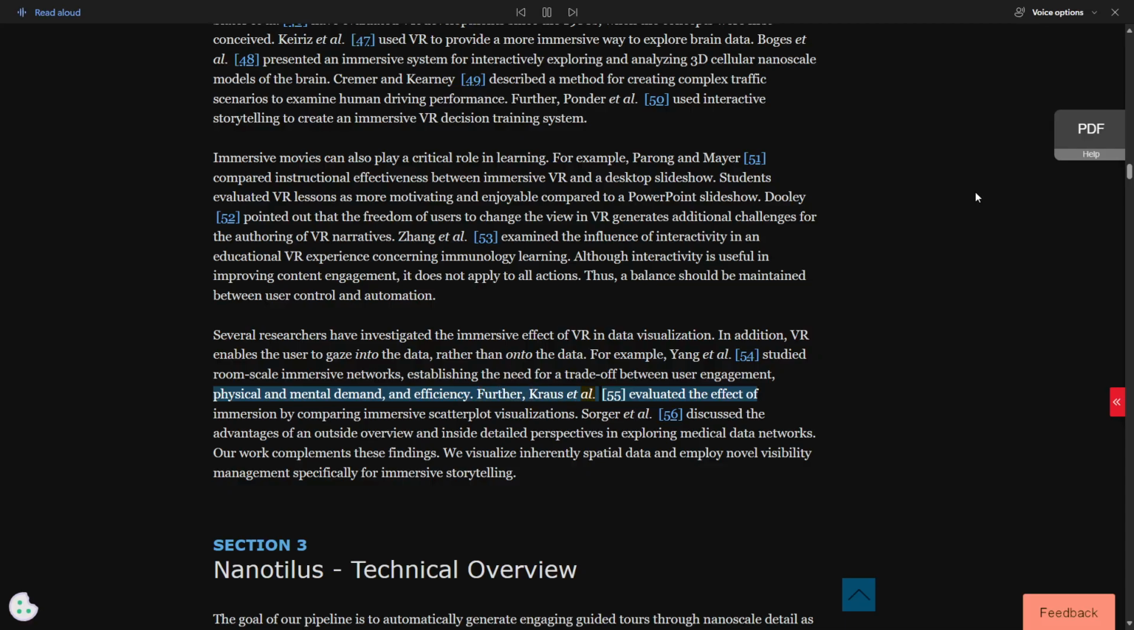Further, Cross et al., 55, evaluated the effect of immersion by comparing immersive scatter plot visualizations. Sorger et al., 56, discussed the advantages of an outside overview and inside detailed perspectives in exploring medical data networks. Our work complements these findings. We visualize inherently spatial data and employ novel visibility management specifically for immersive storytelling.